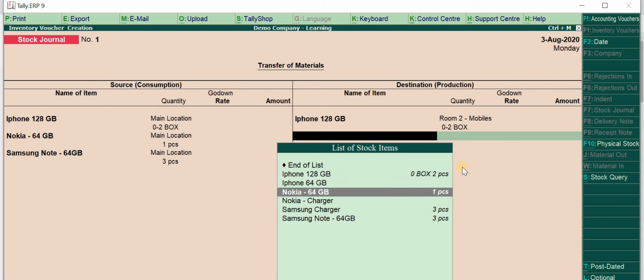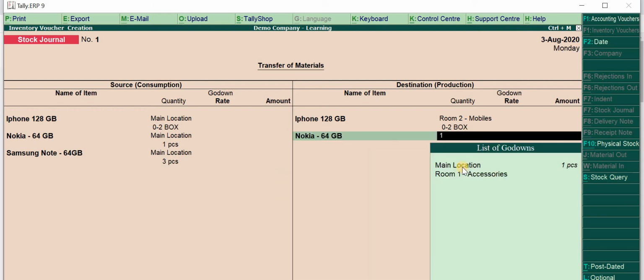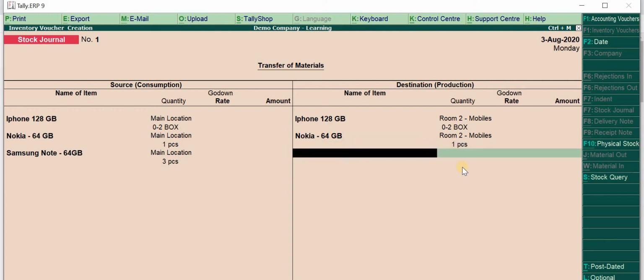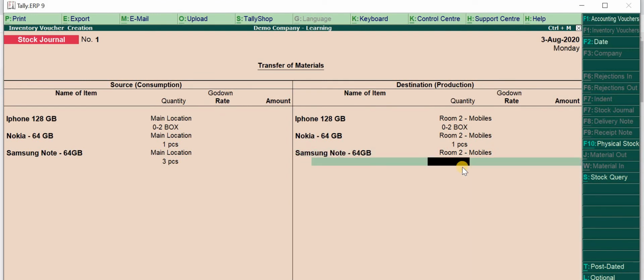Then we will come to Nokia 64GB, and there was this room 1, no sorry, room 2. Okay, and the piece is one piece, enter, enter. Then we take Samsung Note, then we take room 2, then we take three pieces, spacebar. Okay, so I hope you are understanding what we are doing. We are transferring these items from this go down into this go down. Okay, enter, enter, enter, and save.